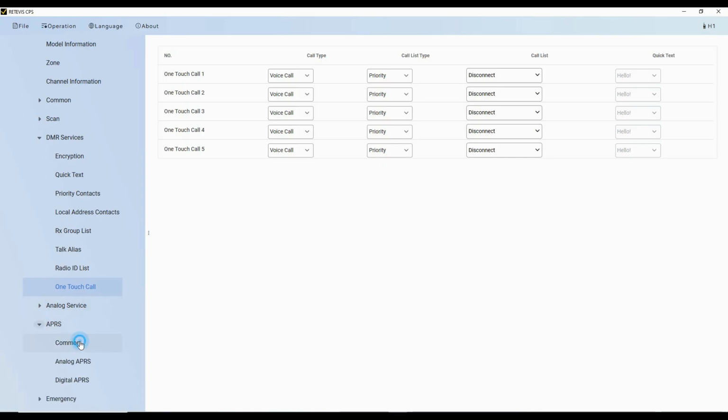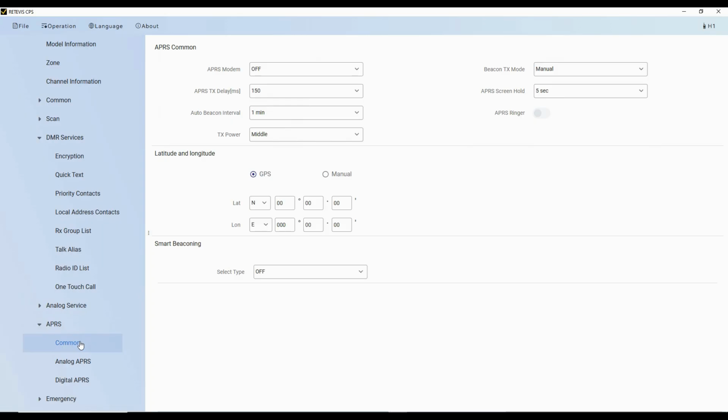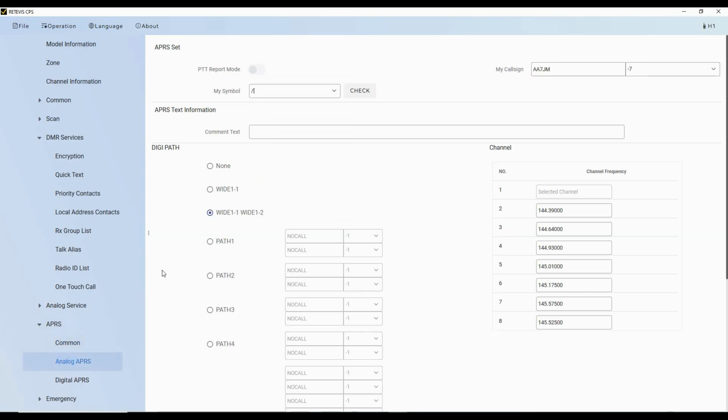We've got some APRS things, and so you can go through that. If you're familiar with APRS, this is going to make sense to you. So I'm using GPS to know where I am. For analog GPS, I've got my call sign, I've got my SSID. This is the little symbol. It's the little walking man. That's the letter symbol that the radio uses for that icon. I've got a wide 1.1 and wide 1.2 selected for my digipath and so forth.